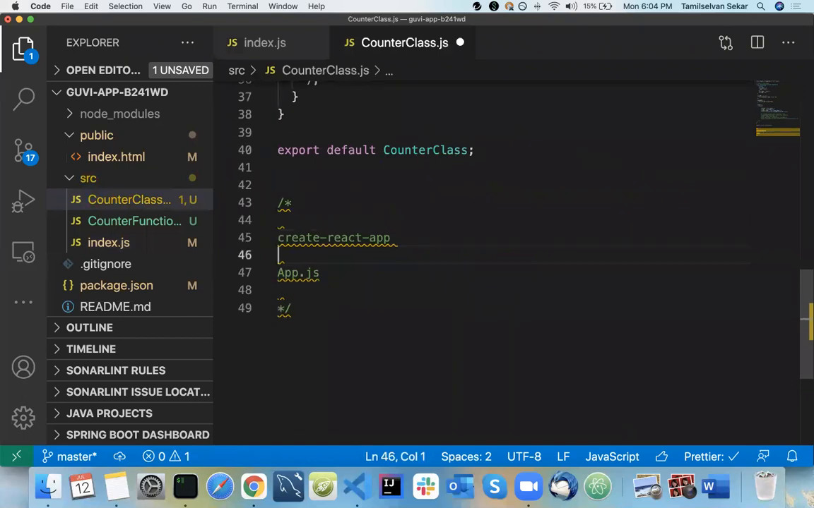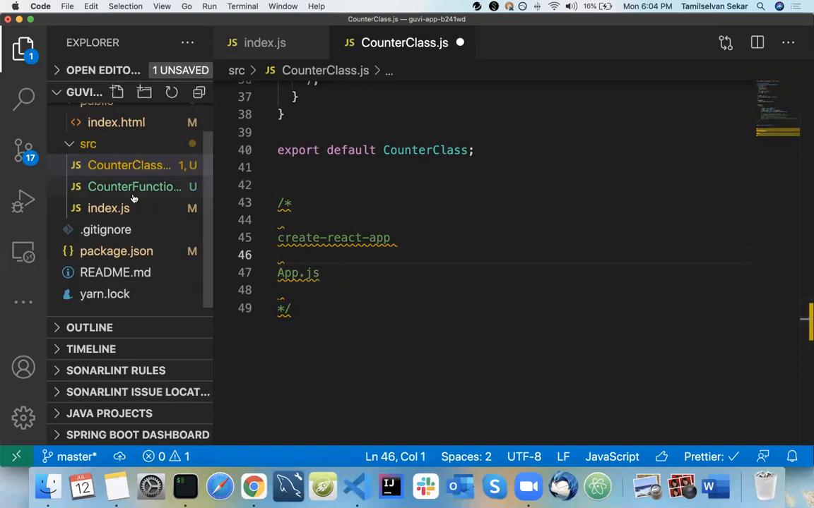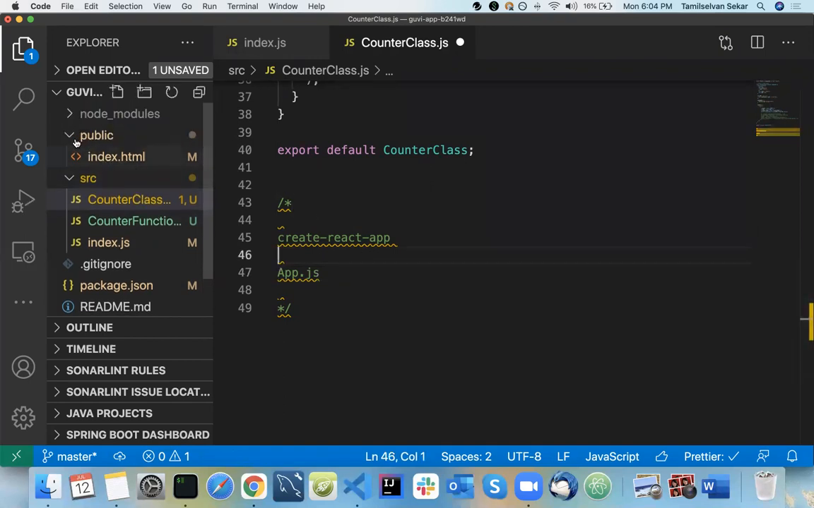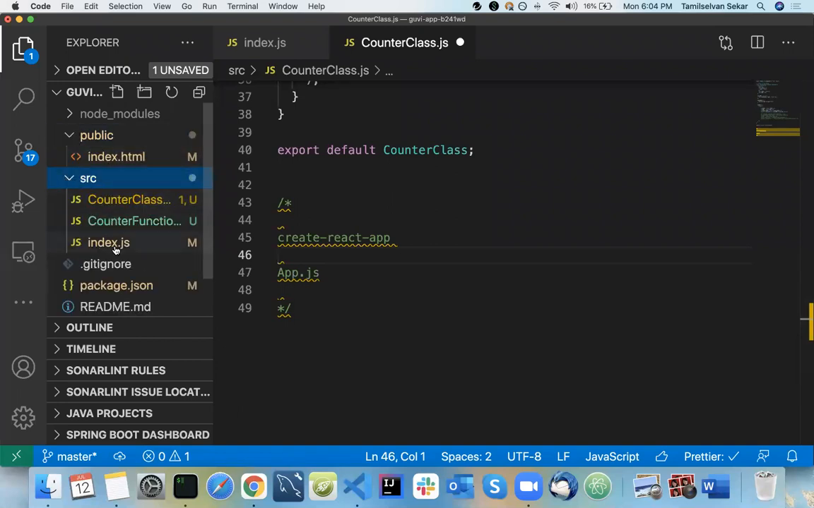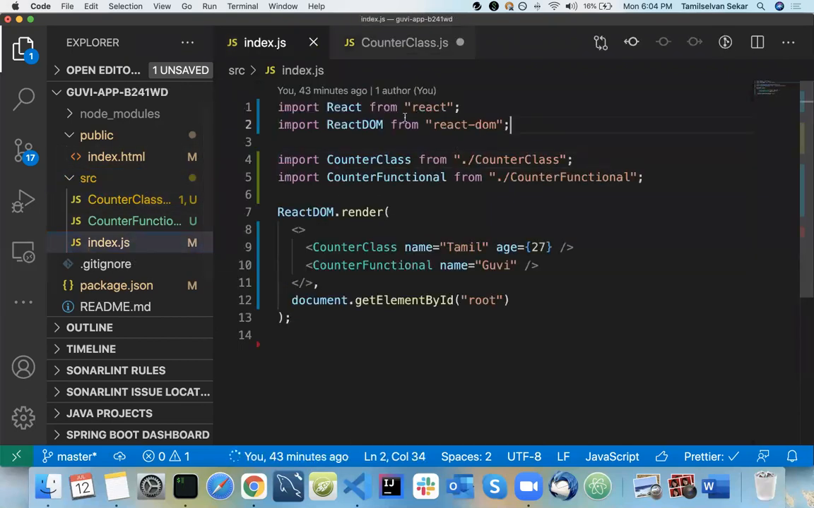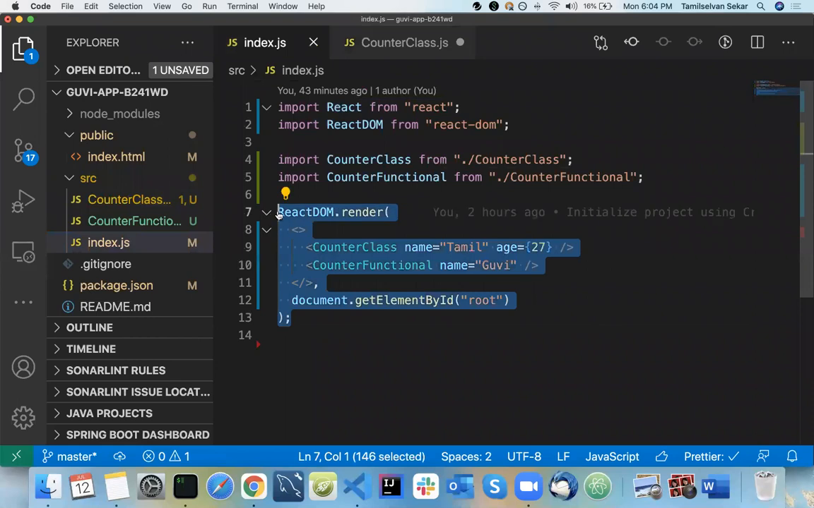Okay, using create react app, create a project. Inside your source, delete everything. In your public folder there should be index.html. In the source folder there should be index.js. Okay, simple. In the index.js there should be these 2 lines, and something like react dom.render.